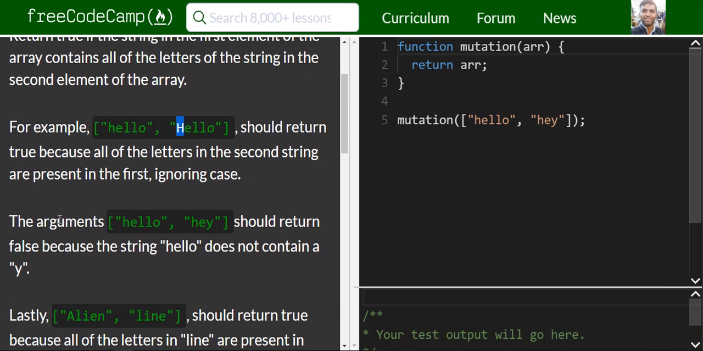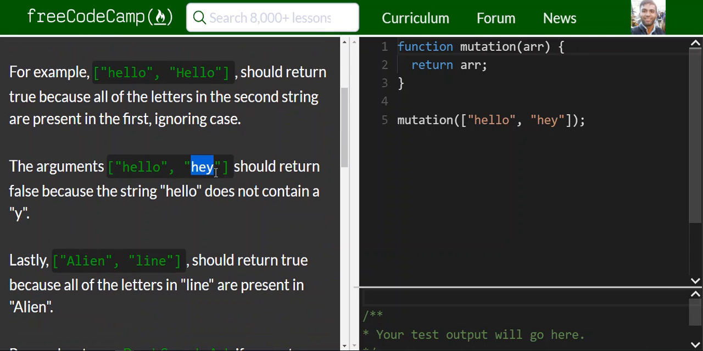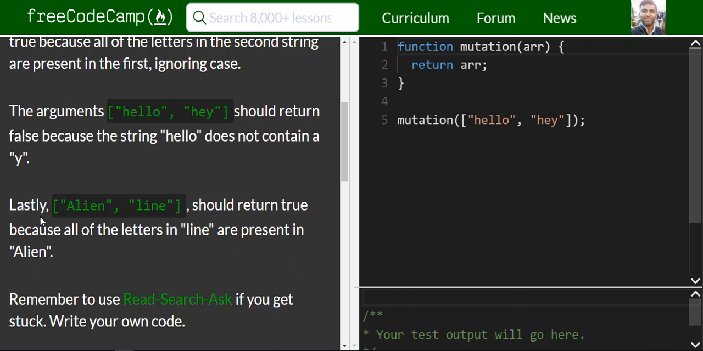Okay. These arguments, hello and hey, should return false because the string hello does not contain a y. Yeah, that makes sense. Right, cool. Lastly, alien and line should return true because all of the letters in line are present in alien.